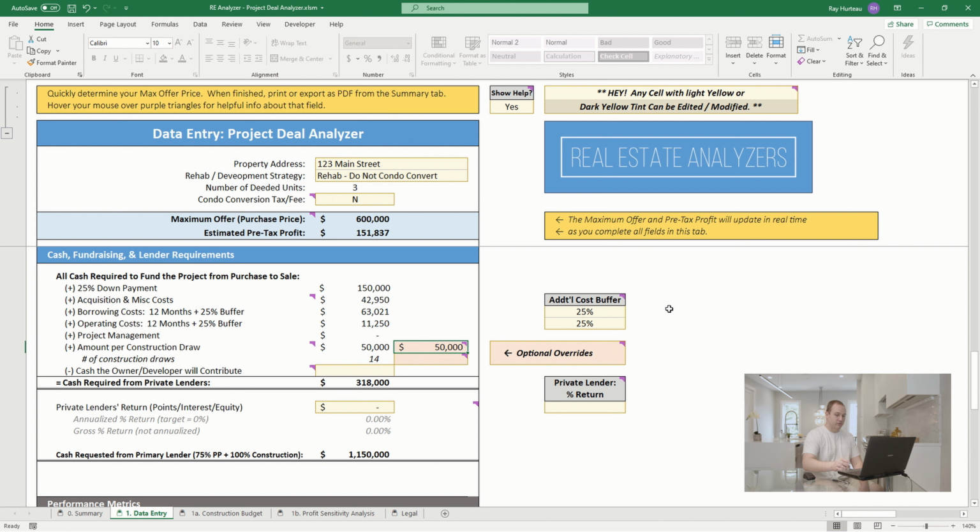What this also does, if you're overriding what the spreadsheet's telling you, is it's changing this cash that's required from you or from the lenders, and it's decreasing it. So we're just going to put the 50,000 in. Now it's telling us we need 318,000 from private lenders. Well, there's this little field above here that says cash that the owner developer will contribute. So how much do we have that we can put in?